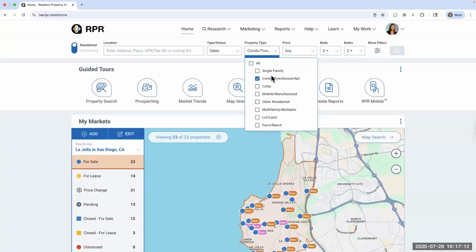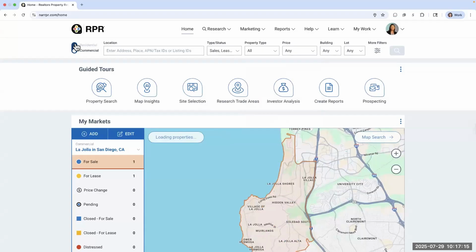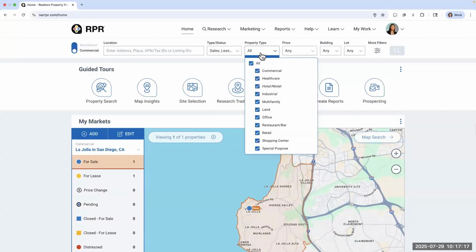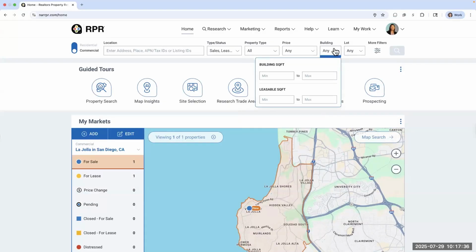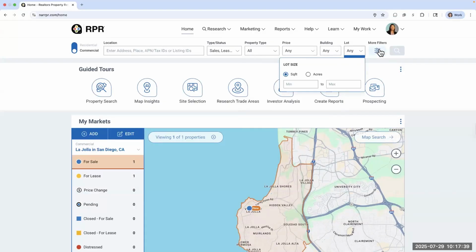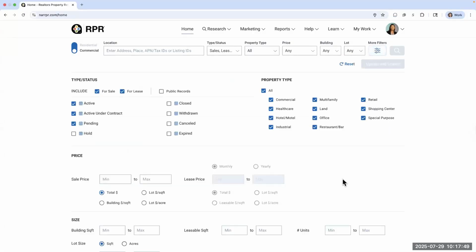if you're looking for single family, condo, co-op. And if you're commercial, your property types are going to be commercial, healthcare, hotel, motel, industrial, multifamily, land, office, restaurant, bar, retail, shopping center, or special purpose. We jump right into price. We have building square footage. We have lot size, square footage in acres. I'm going to go ahead and expand our search filters by clicking on our filter icon.